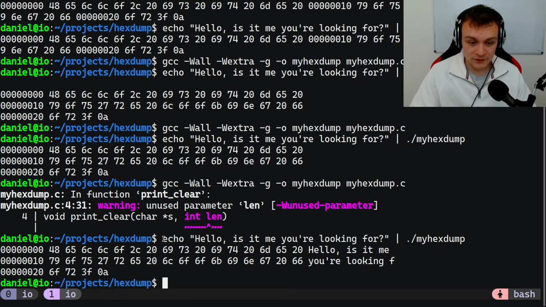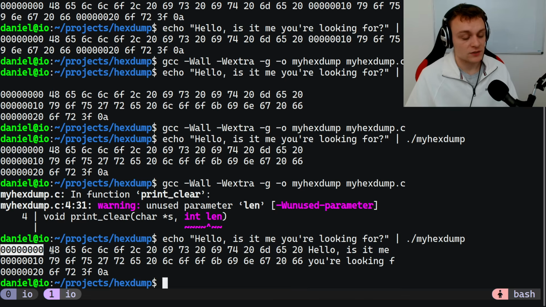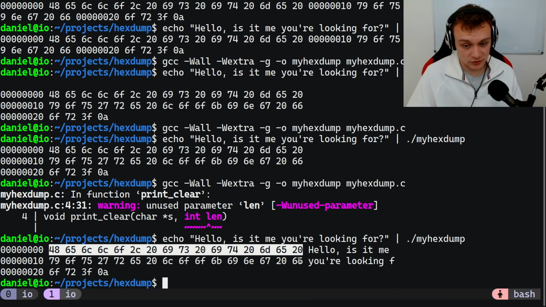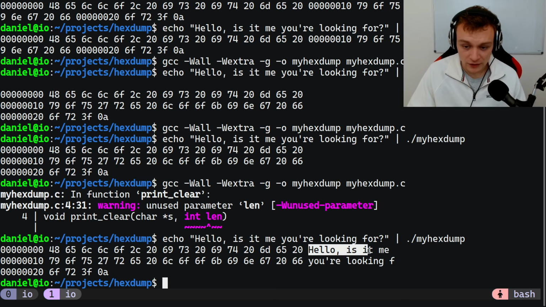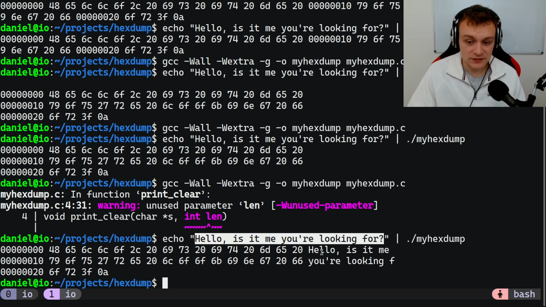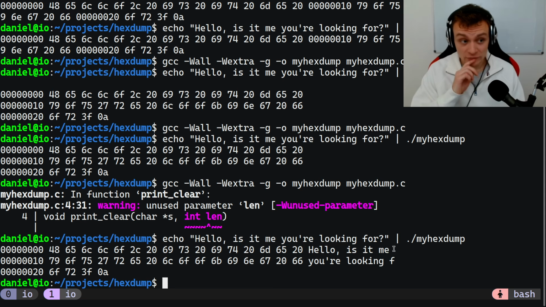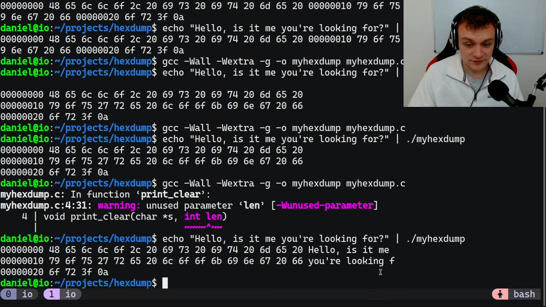And okay, so we echo hello, is it me you're looking for into my Hexdump, and it seems to be working. We print out the memory location, the hexadecimal contents of the input, and we also format that same thing as the clear text string. So that's working. However, it's only partially working because our printout doesn't account for special characters, and it doesn't account for the last line. So now we have to also put our string here.